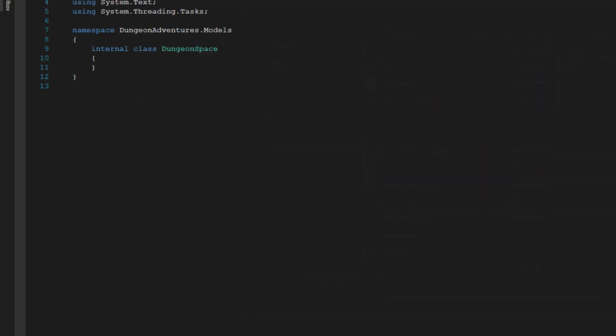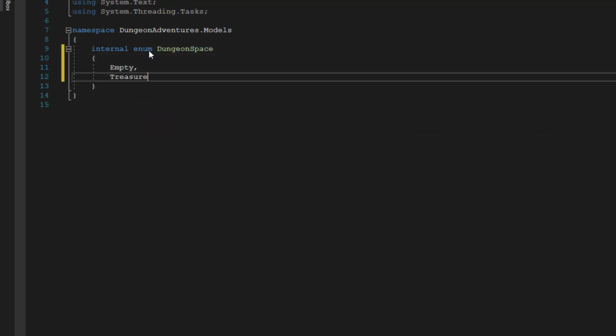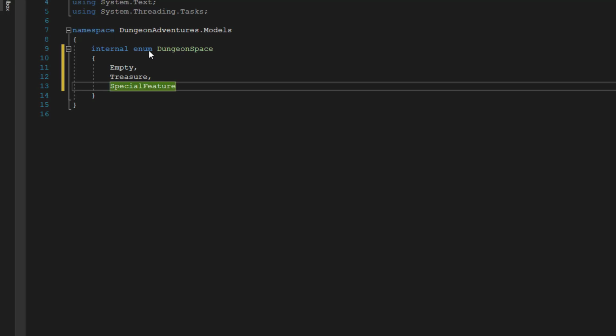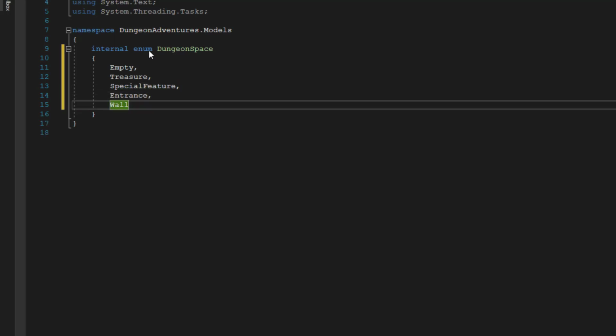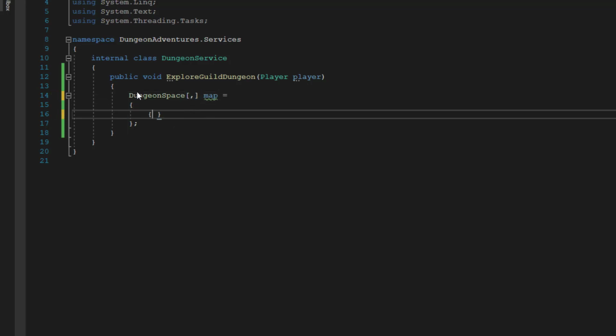Add an enum called DungeonSpace to your models folder, and then we'll add the following values to it: empty, treasure, special feature, entrance, and wall. Now you can add more if you want to and take the game further than I will, but this will be enough for me for now. So let's add a 2D array of DungeonSpace values with 3 rows and 3 columns called map to our method. Now let's fill in the map with some values.